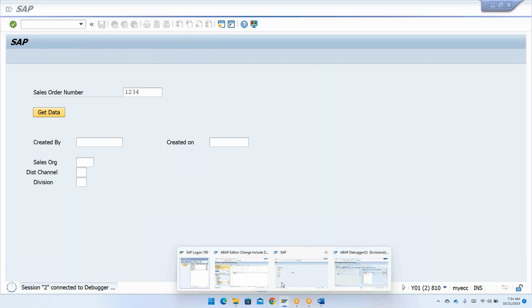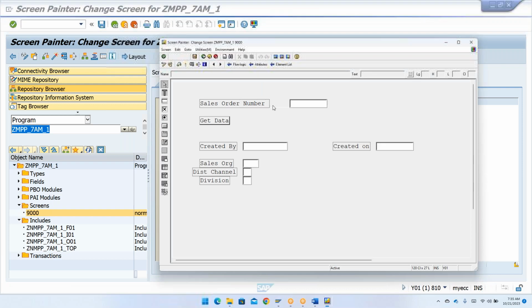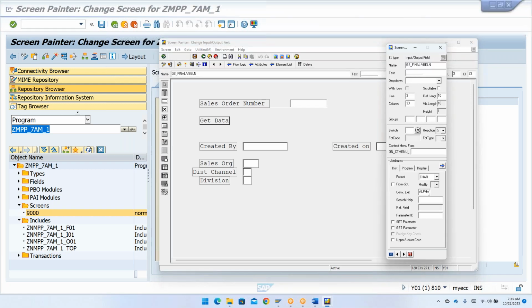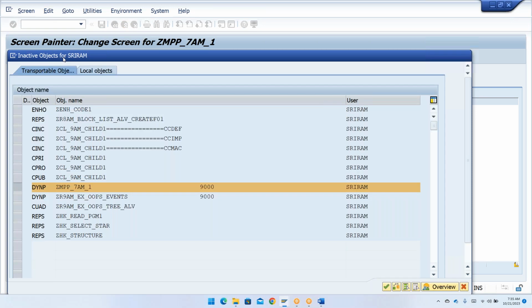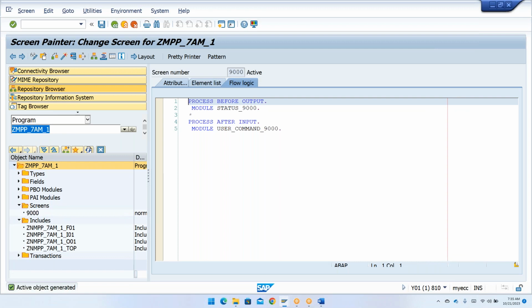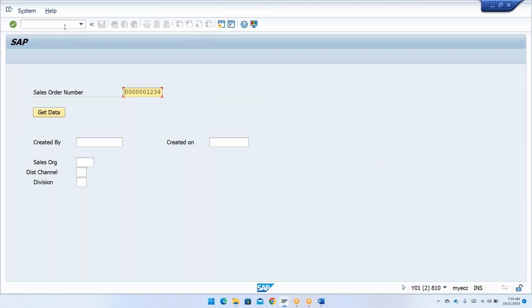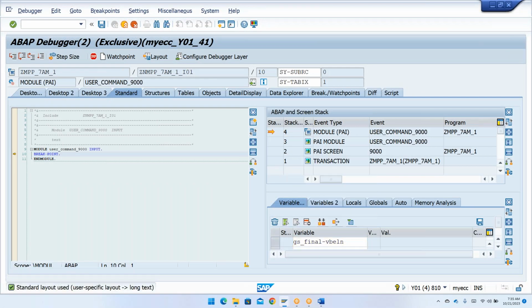When I go to my system and go to my screen layout, let me remove the conversion exit ALPHA for you. Then let me close this, and close this one too. Now I'll activate my program. Let me also activate it over here to see that everything got activated. Yes. Now I'll execute this one and refresh my transaction one more time. If I take 1 2 3 4 5 and click on get data, see here, when I provided this, it will be 1 2 3 4 5.